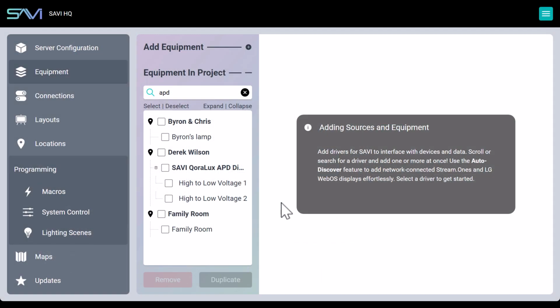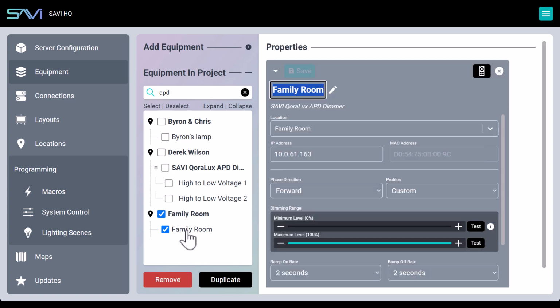We'll first look at the settings available to the devices themselves in the Equipment tab, and then look at how to configure the buttons in the Programming section. In the Equipment tab, I'll navigate to an APD dimmer that I've already provisioned. Here you can see the options available.